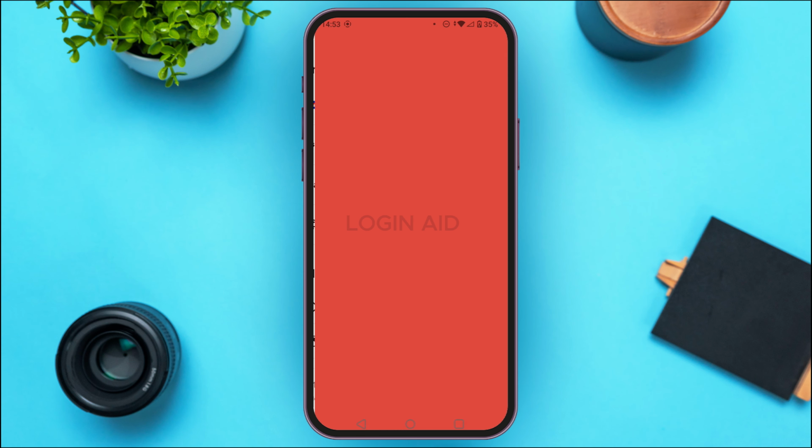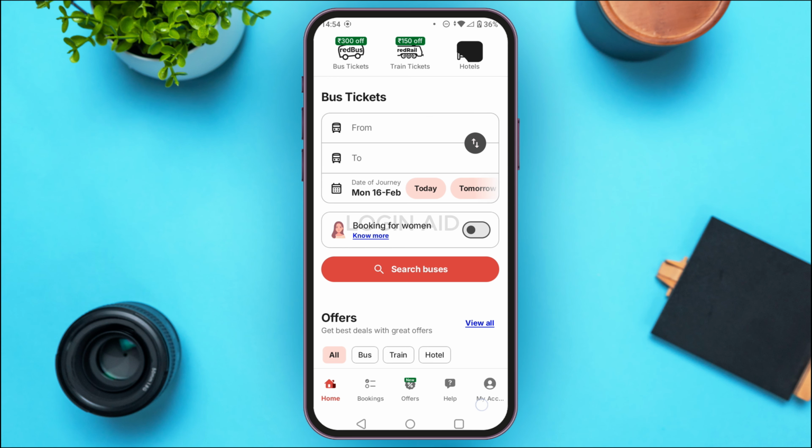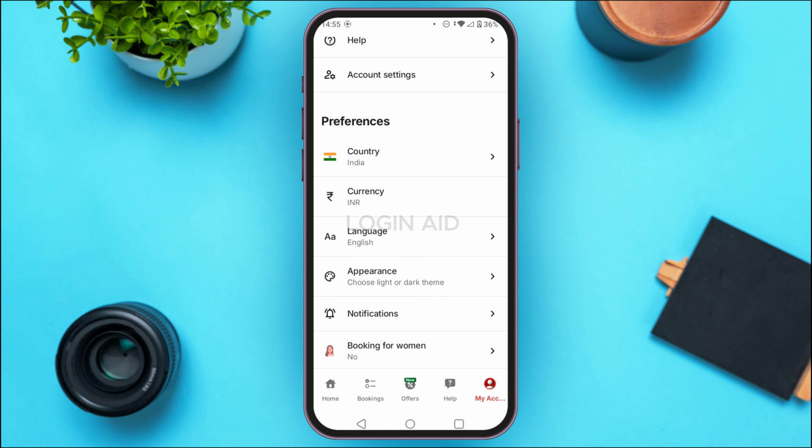Now wait for a while. RedBus application will reload again. Now you can see over here the currency will be changed along with the country. So that is how you change currency on RedBus app.